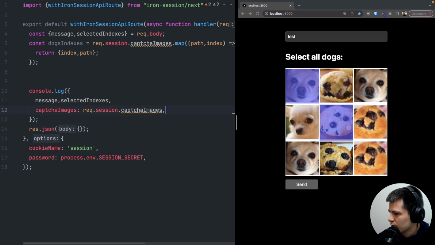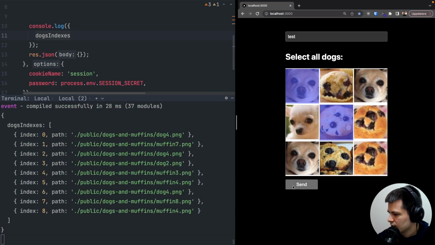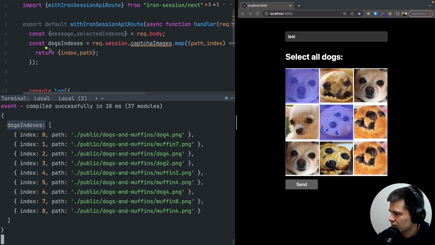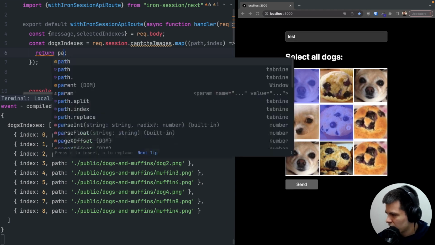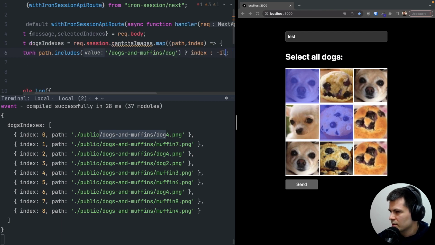So maybe I can return index and path. Now I can show you inside console log, I will do dogsIndexes. Now if I click send again, as you can see, the dogsIndexes we have defined here is now index 0, path is this, but I don't need this. I need only dogsIndexes. I need those indexes, those numbers, where this path is actually a dog. So I want to return index when this path is slash dogs and muffins and slash dog something. I will copy this and check if the path includes this. If it includes, then I want to return index. Otherwise, let's say I will return minus one. All right, now save.